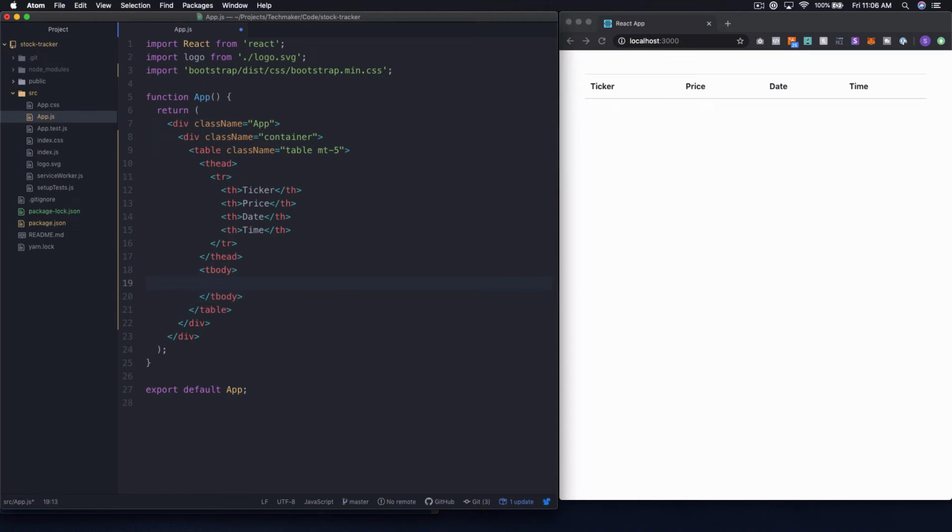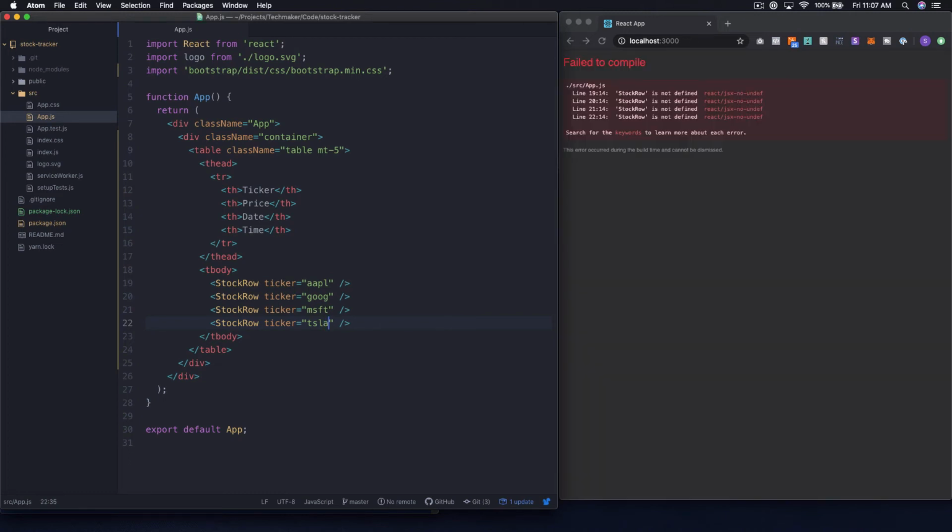So inside of here, what we want to do is say for every stock we want, and eventually we'll even back this out a little bit further, but I'm going to pretend that I have something called a stock row, and I'm going to pass in a ticker, and I'm just going to say Apple for now, and I'm going to add like 4 of these. So we'll add Apple, Google, I don't know, Microsoft, and maybe Tesla. Hopefully I get all these tickers right. And I'll save this, and it's going to blow up because we don't have this element.